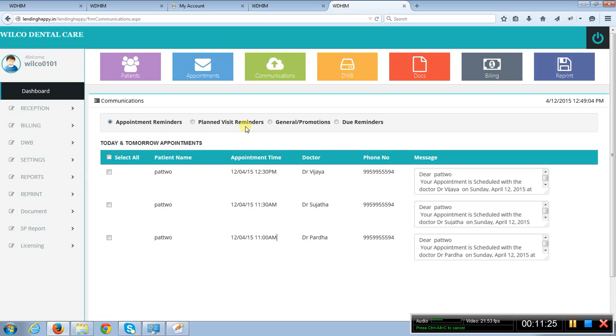This is really going to help the hospital. And the third one is general or promotions. Here we can send any greetings or any promotional SMS to the patients, and it's going to be a part of effective customer relation management with the patient from the hospital. It's a kind of good relation between the hospital and the customer, that is the patient.